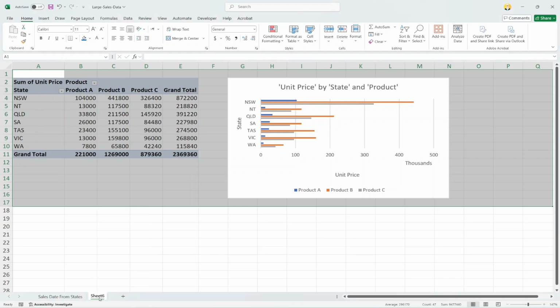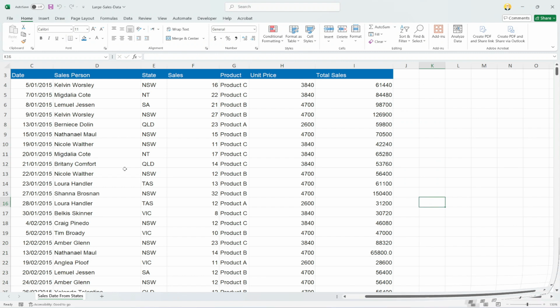A new sheet is created at the bottom, as you can see. If you don't want this, you can delete this and you will be left with the original data.